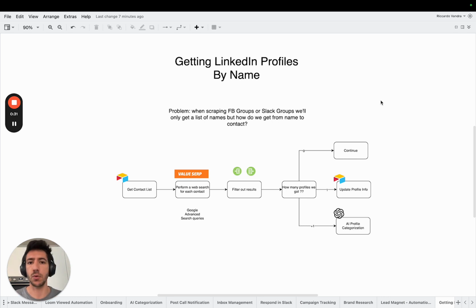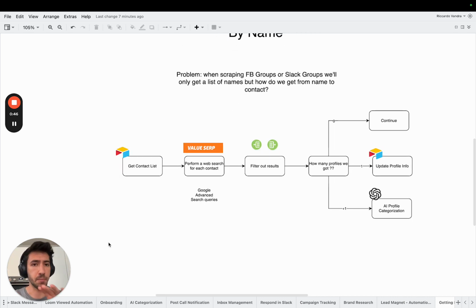So let's say we scrape a Facebook group of digital marketing agencies. How do we make sure that those are the right profiles, and how do we get their contacts? So this is an example of the flow, and then I will show you also the automation.